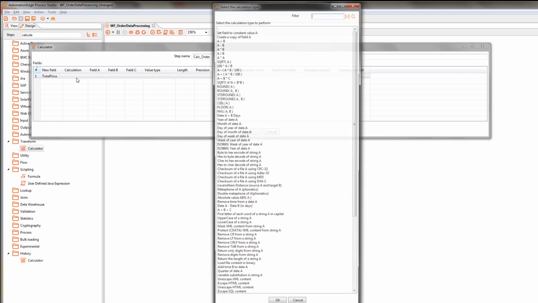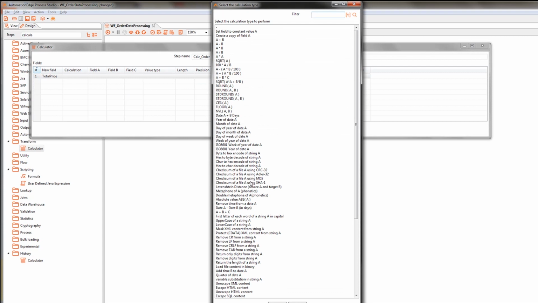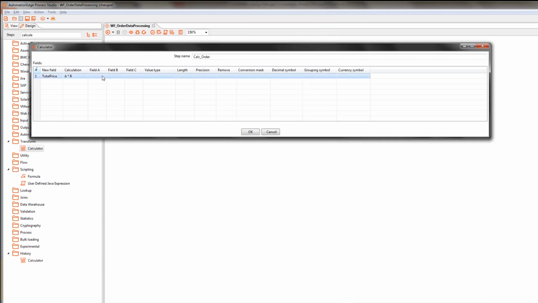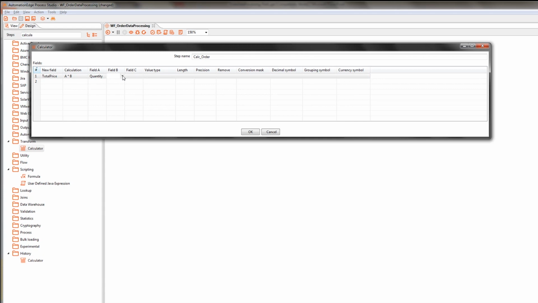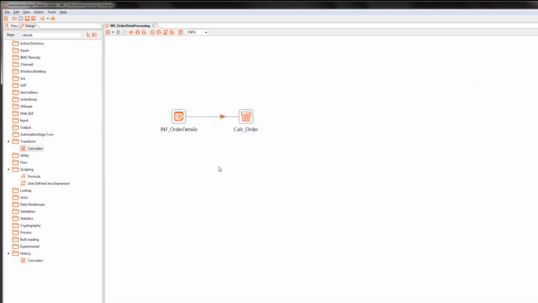Click on calculation. It gives us a list of operations which can be performed in the calculator step. So select A into B. Now what is field A? If you click on the drop down, you see this is a list of fields which are coming from the previous step. So select quantity. For field B, select price. Specify the value type, that is the data type for this new field, total price. Click OK. So that completes the configuration of the calculator step.